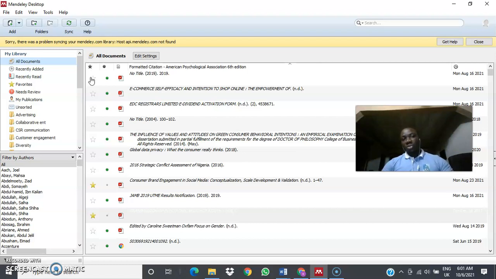It crawls into your Mendeley desktop. That is, the files automatically get wrapped up into your Mendeley desktop. Another way you can do it is you can download your PDF files into any of your folders, like the download folder, your document folder, or your desktop.